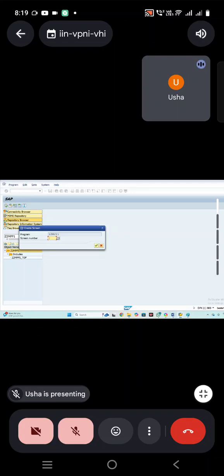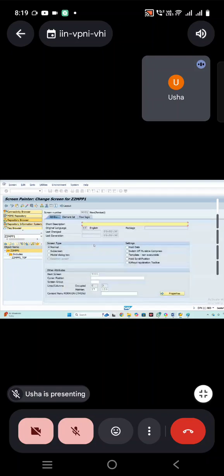So we are just going to follow the same way we created ZV for a variable and GC for a constant. Same like that, 9 series numbers for customized screens, I'm just following that. Okay, 9001, or you can take any number, and click on continue.